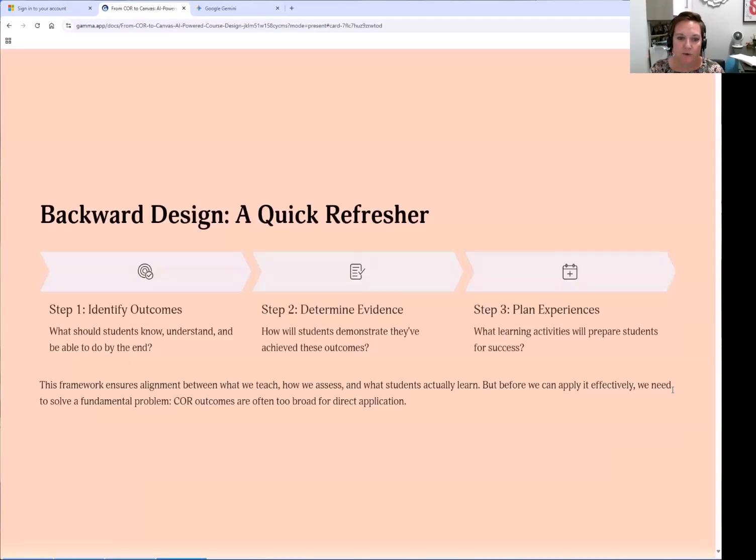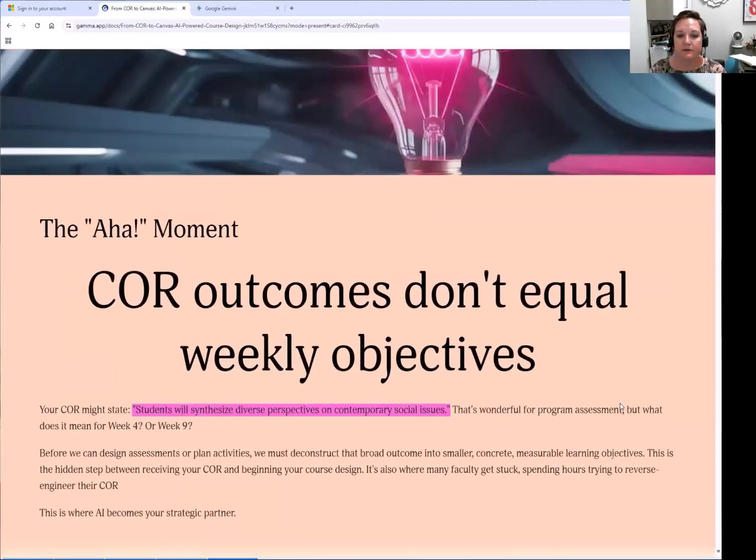So again, backward design, a quick reference: identify the outcomes, this is what students should know, determine the evidence, and then plan the experience. So you have it more clearly spelled out. This is what we're going to do right now. When we look at our curriculum outline of record, it doesn't equal those weekly objectives or even the objectives or skills for the entire course, because we're going to break it up into what are the skills or objectives for the entire course and how that's going to translate into the weekly work.